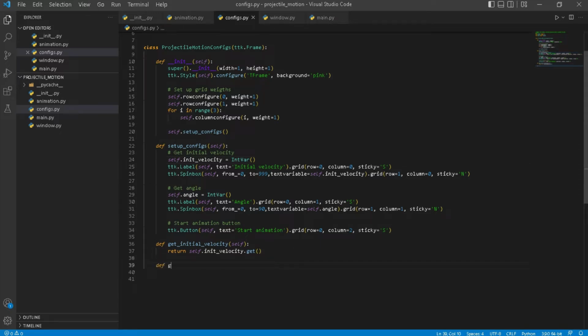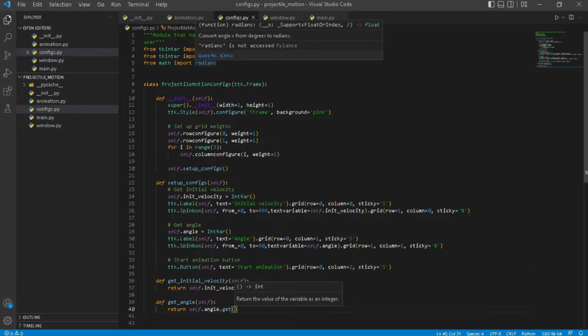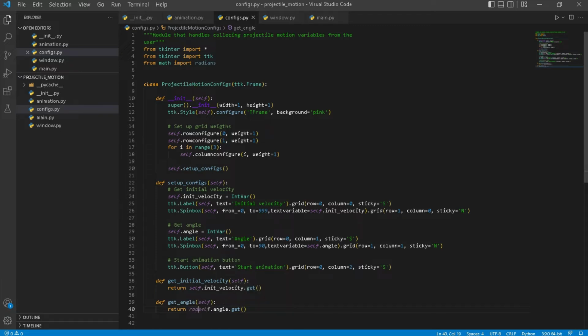And next is our angle. We're going to take our angle and we're going to return it. Easy stuff. But with Python, we have to work with radians, which is another way of measuring angle. So when our user gives their angle in degrees, we're going to convert it to radians.